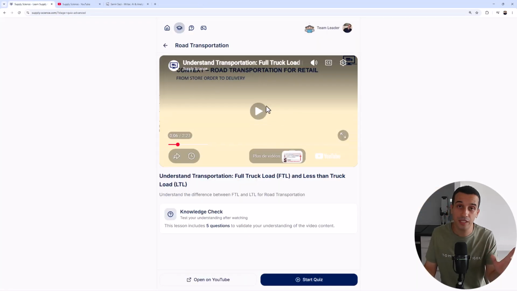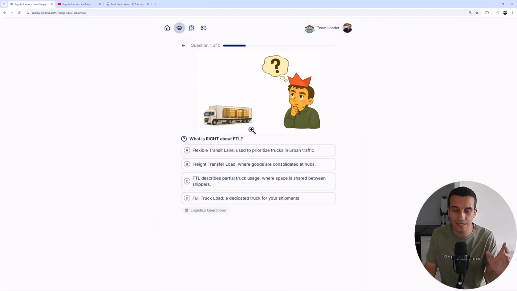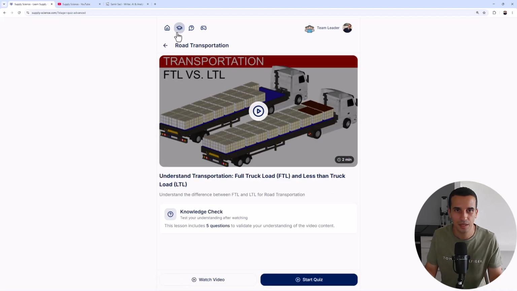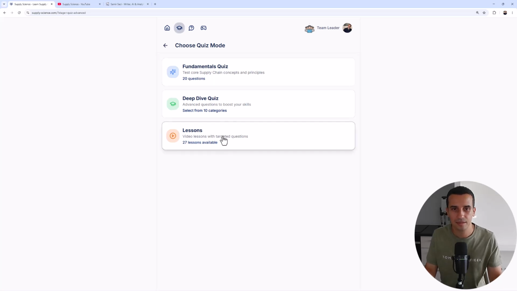But when you finish the video, you have this quiz that will help you to validate if you have understood the concept. For instance, here, what is right about FTL? I don't know. I was wrong. I need to rewatch the video. So these were the features that were more linked to improving your skills and using my content to learn more.